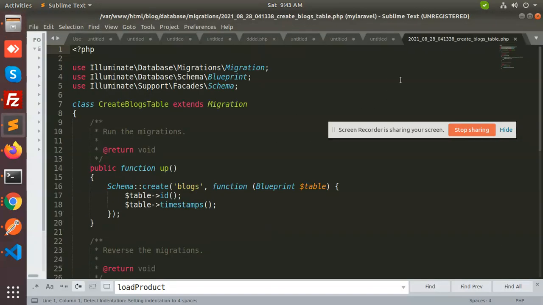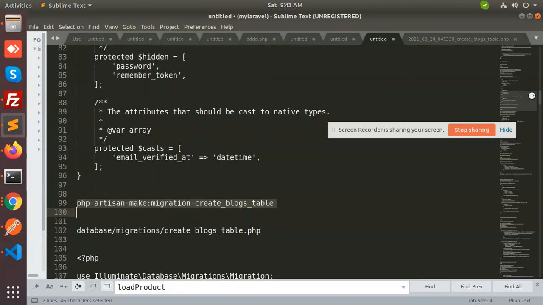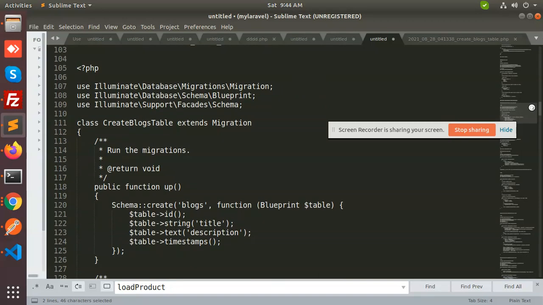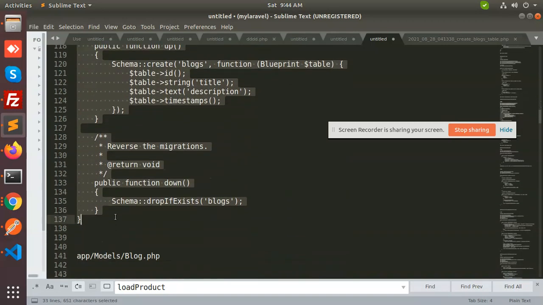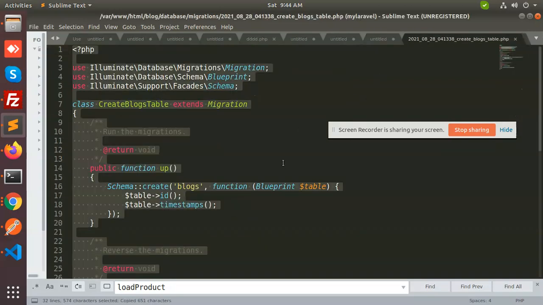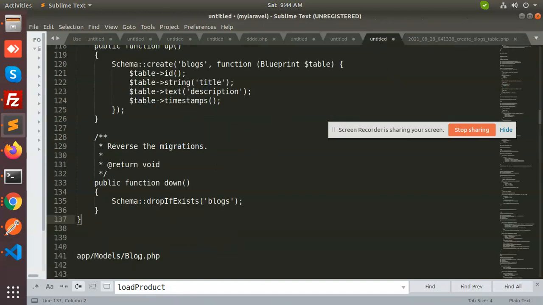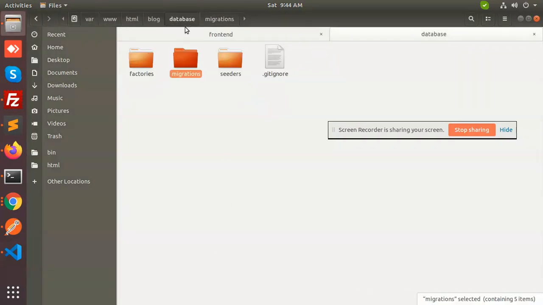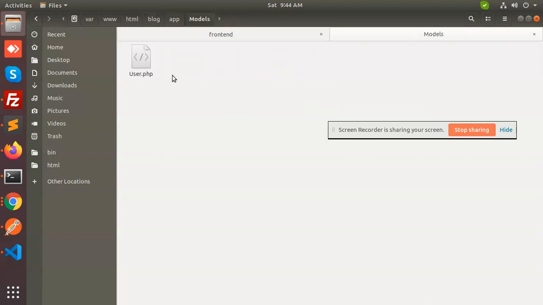Now we are going to open it and put in the required fields that we need. So just copy all these variables. So it's done. Title and description we are adding. What is the next? Go to app, models, blog.php. App models blog.php is not there.